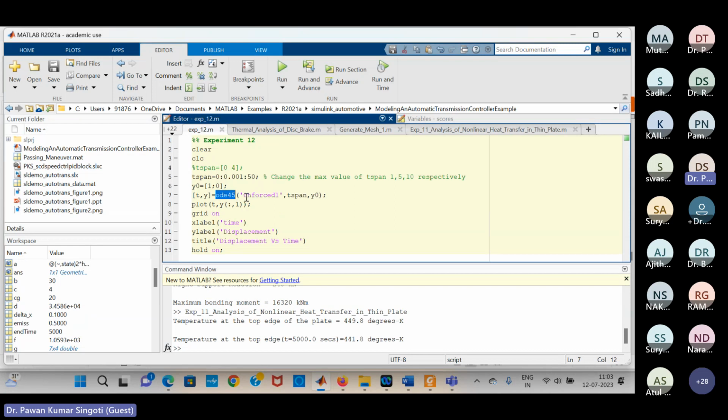Okay, so this is with the help of the unforced function made for this. It will take t span, already given over here, and y0 as input, and after the differentiation it will return t and y. And we will plot t against y.